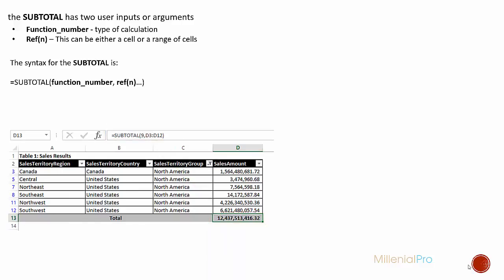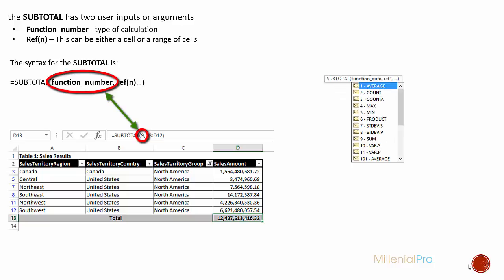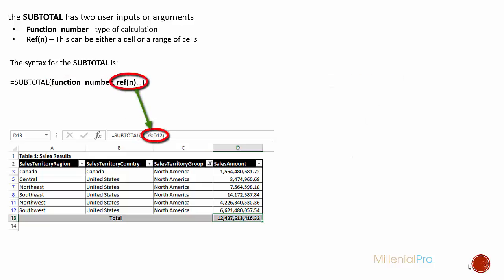The first argument is the type of calculation. Subtotal can perform different types of calculation. The type of calculation that we've chosen for the purpose of this exercise is number 9, the summation subtotal calculation. The second argument is the range. The range is pretty straightforward. It's the range of cells, these cells of amounts in column D. And that's about it. Okay, that was nice and easy, right?